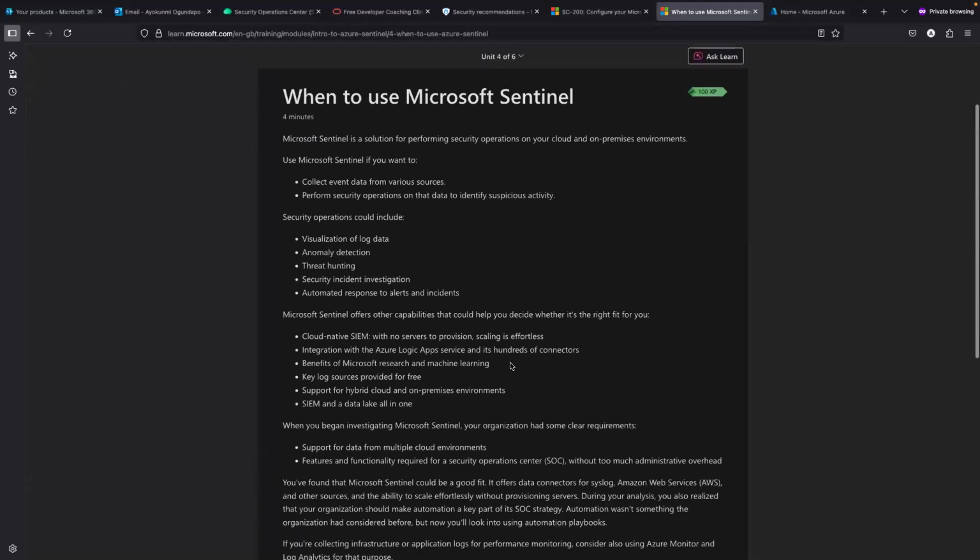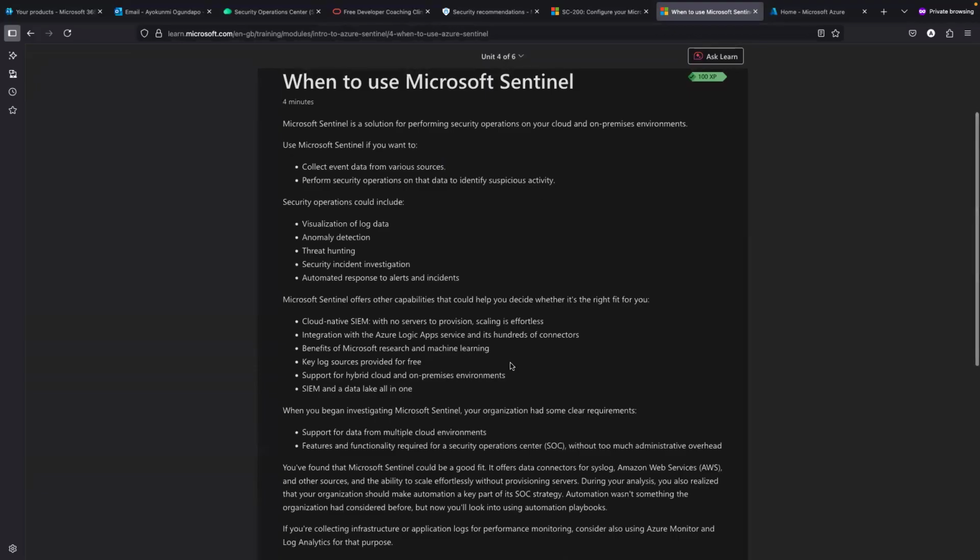So basically, when to use Sentinel, I don't know why they've called the heading this way. I'll probably call it why use Sentinel. A lot of time, organizations always have to make a decision about which product to buy and also the fit of that product for the organization. So these are just some of the things that you need to know about Sentinel and why it may be preferred. One thing is that it is a cloud native SIEM.